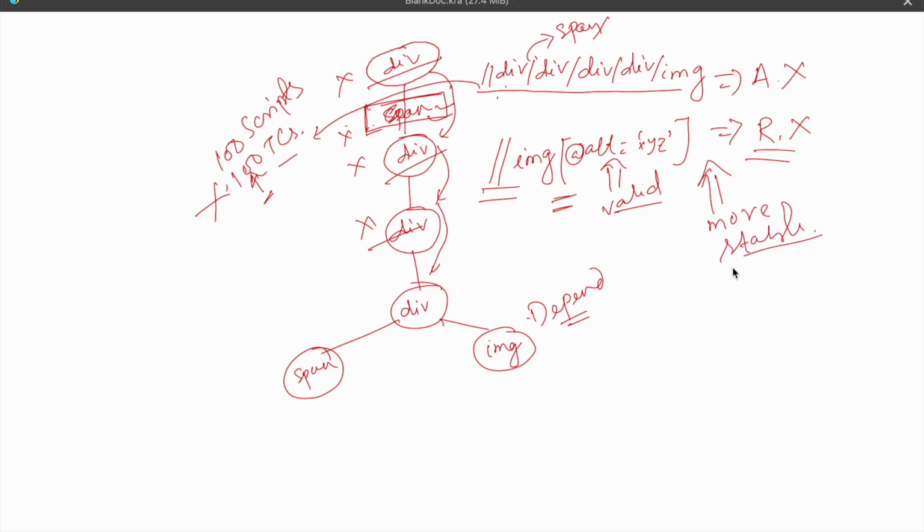What does it mean by stable? It means less likely to change. There will be very less chances that this XPath will change, unless there is a requirement. Suppose a new requirement came and they said they need to change this image tag with another, suppose an anchor tag, then we need to change this XPath. But unless there is a requirement change, we will not touch this XPath. Like this XPath is very less likely to fail.